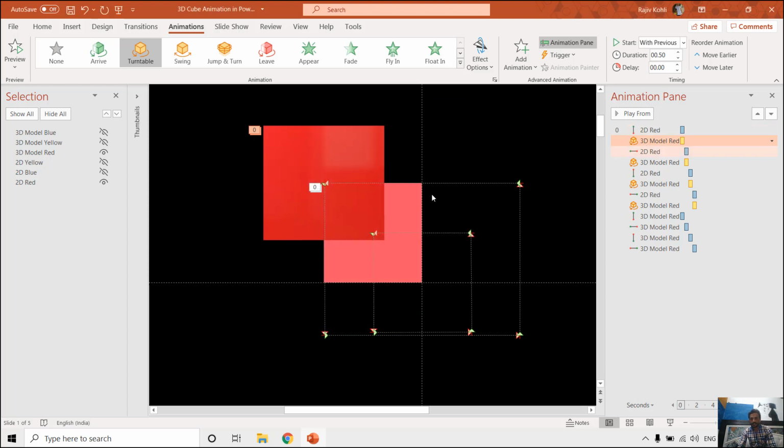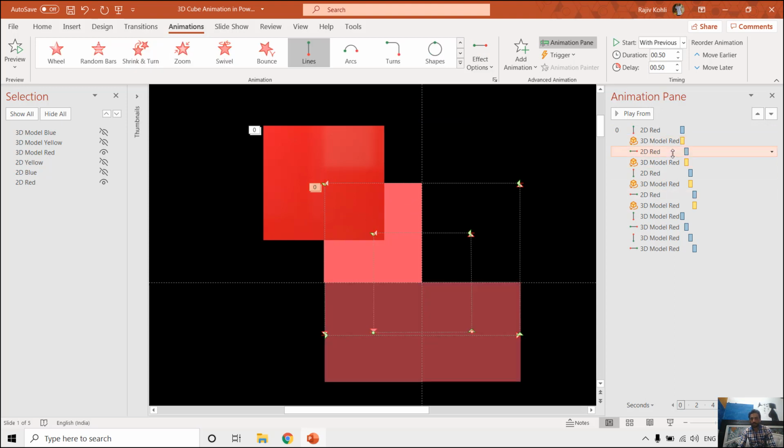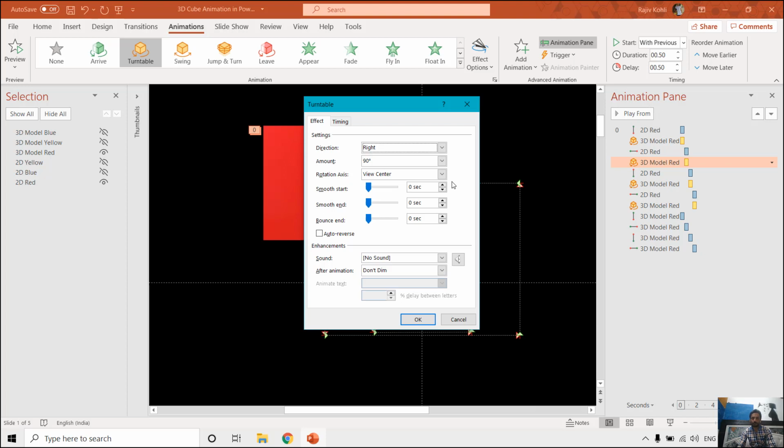And then after moving down, just like the 2D rectangle, it will move to the right. Here we have assigned the right motion path. When it is moving to the right, the amount of rotation will be 90 degrees and the direction will be right. The rotation axis is view center, no smoothness.